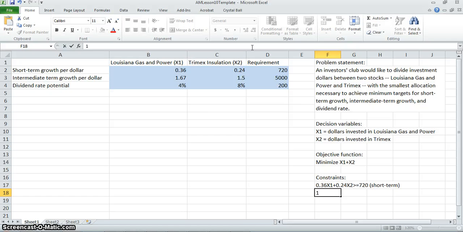The next constraint is on intermediate term growth. 1.67 x1 plus 1.5 x2 is greater than or equal to 5,000. The third constraint is on dividend rate potential. So it'll be 4% times the dollars invested in Louisiana Gas and Power plus 8% times the dollars invested in Trimex, and that has to be greater than or equal to 200.